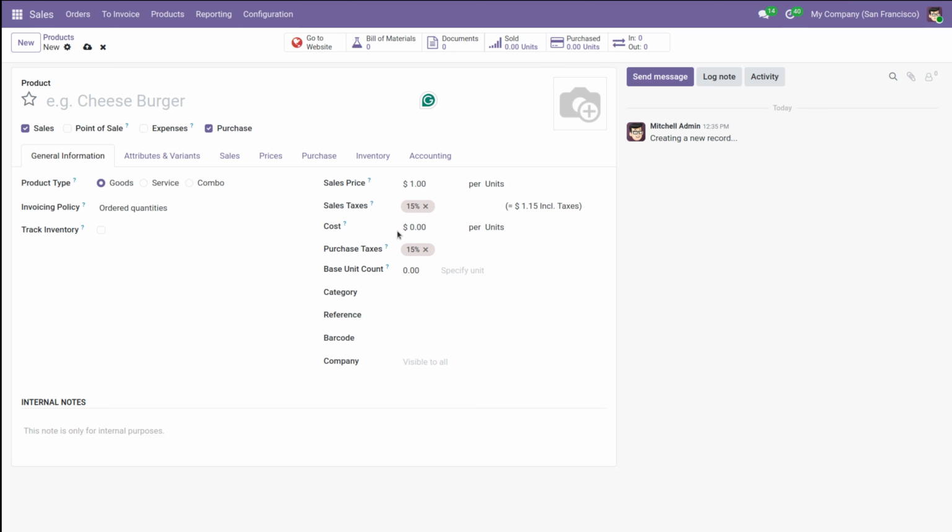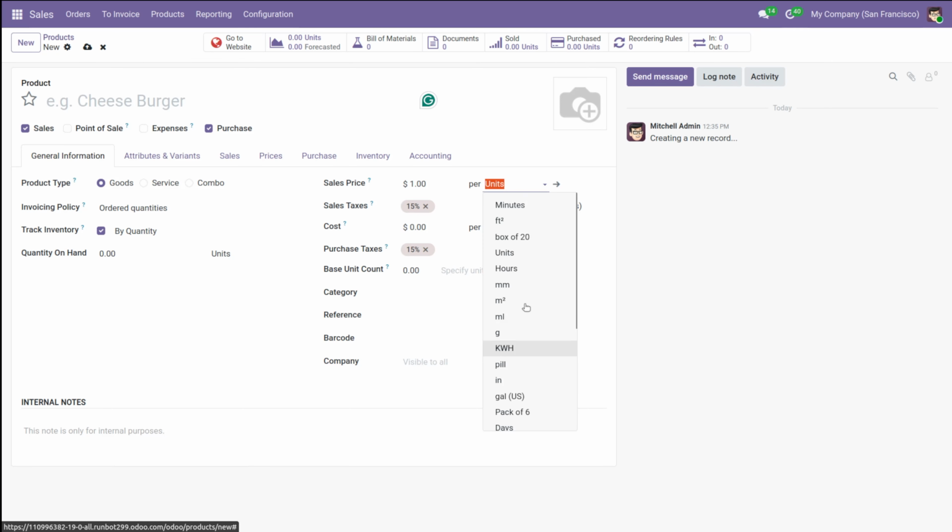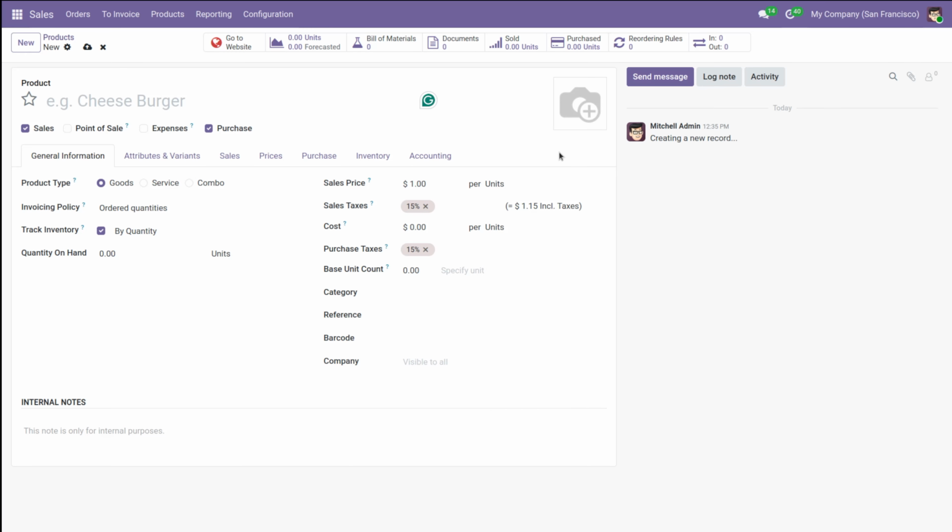Then comes the cost, the sales price, and the unit of measure. The invoicing policy can be specified as well as the stock quantities. If you are tracking the inventory, you can see the stock, that is the on-hand quantity. And here you can see the units. From here, you can change the unit of measure. Currently it's units, by default it will be units. You can change it to any of these UoMs. For wholesale businesses handling hundreds or thousands of products, this becomes extremely powerful.